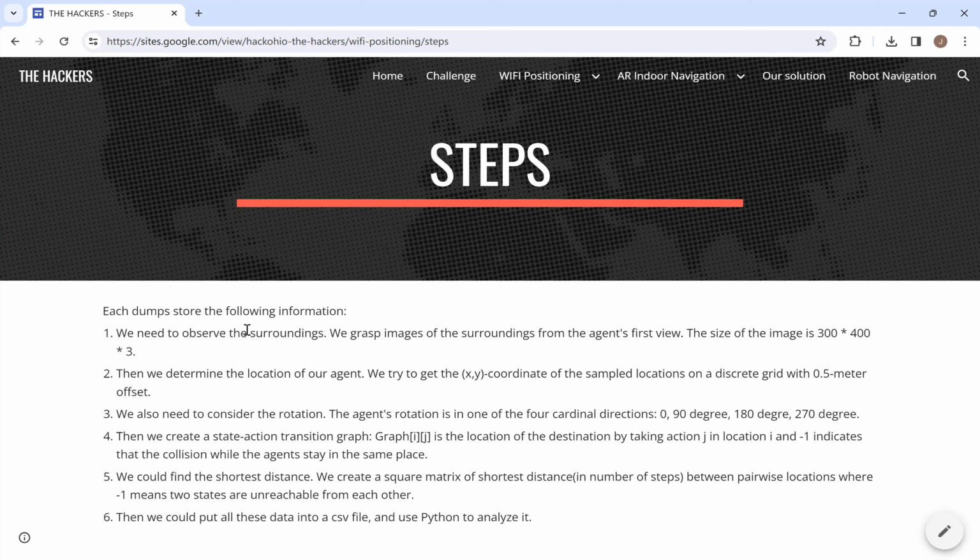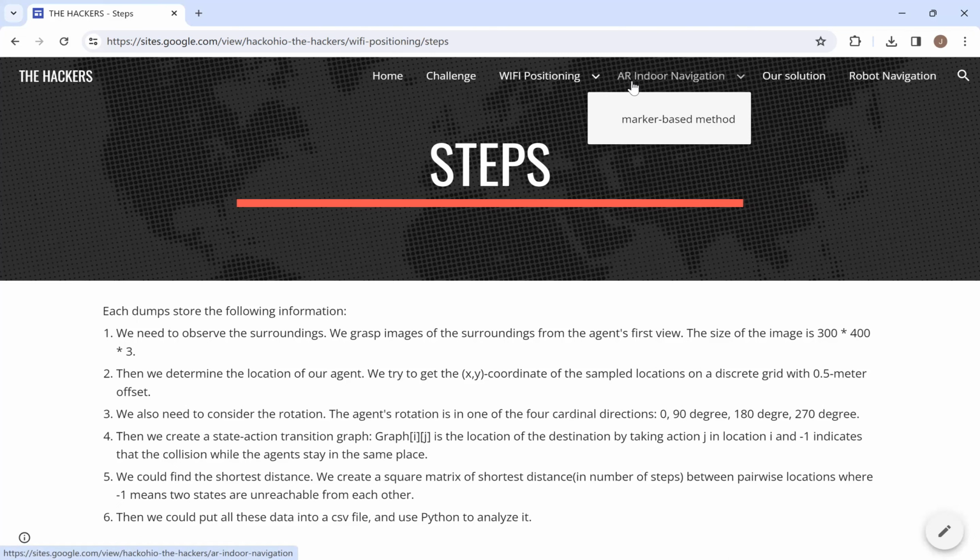To do this, we create a square matrix of the shortest distance between pairwise locations, where negative 1 means two states are unreachable from each other. And then we put all of this data into a CSV file, and we could use Python to analyze it. Based on this technique, we developed two separate methods for young people and disabled people.